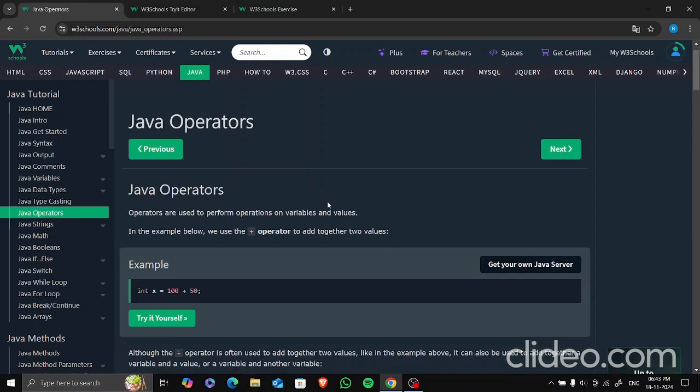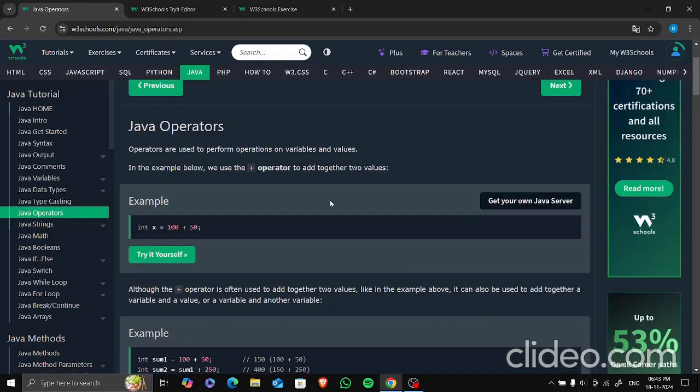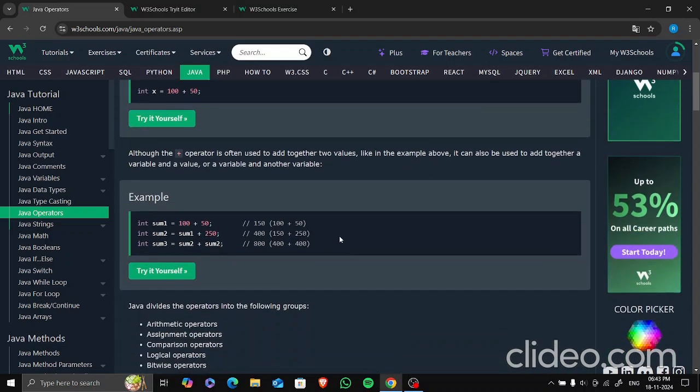And let's learn about Java operators. Operators are used to perform operations. As the name suggests, operators are used to perform operations. So what types of operations do we use in real life? Plus, minus, multiplication, division. Similar operations are also performed in programming languages.